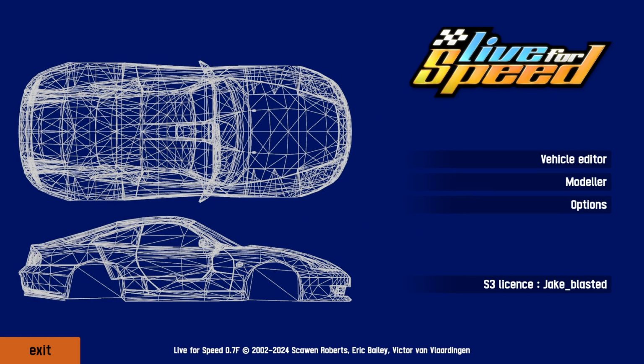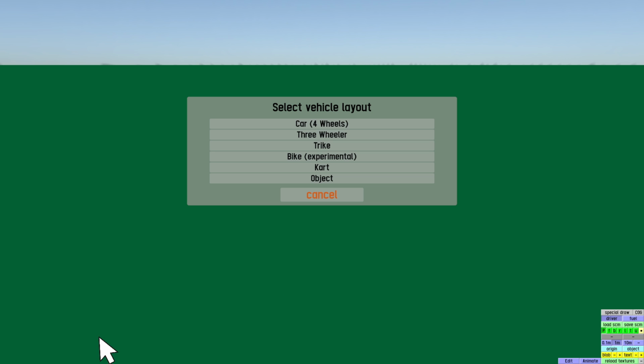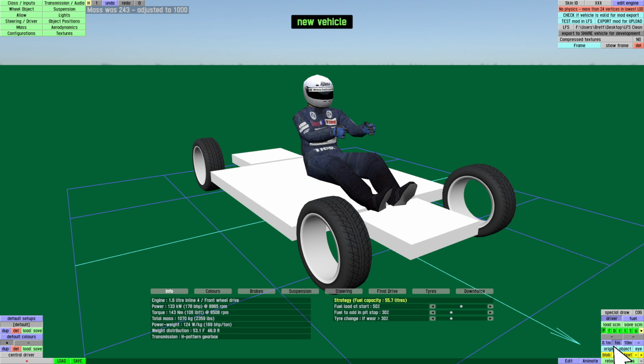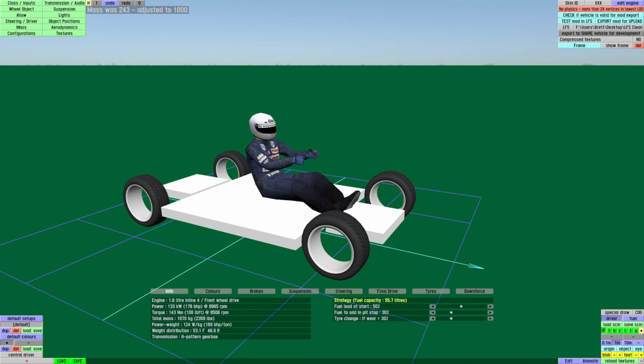Tutorial on how to do custom gauge textures, how to do custom textures, modeling your own gauges for your lift for speed. So you'll probably have your own car or vehicle that you're working on. But what I'm going to do is hop into the vehicle editor. I'm going to do a new vehicle. We're going to do car, 4 wheels, whatever. It'll look something like this.